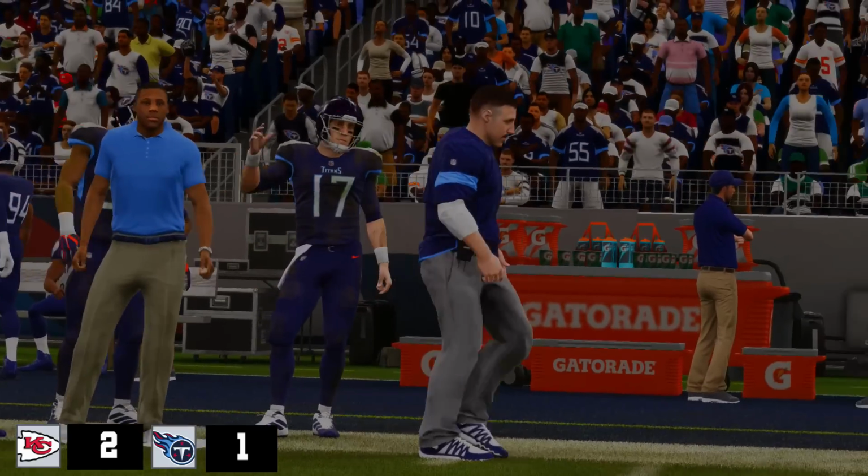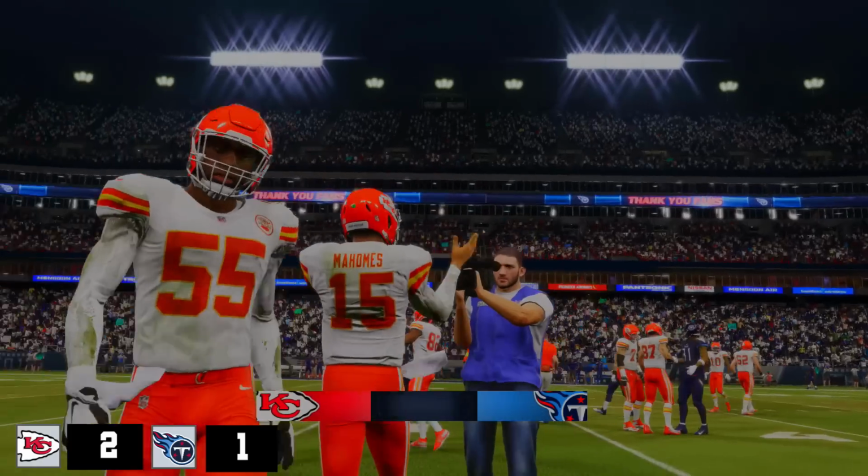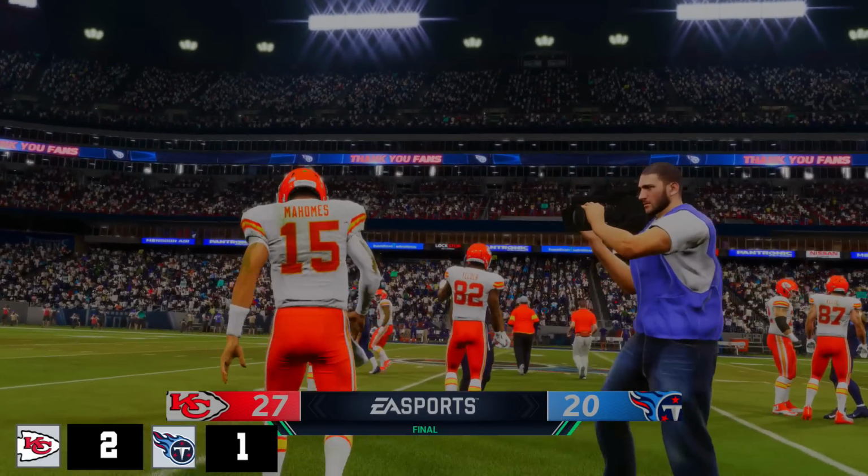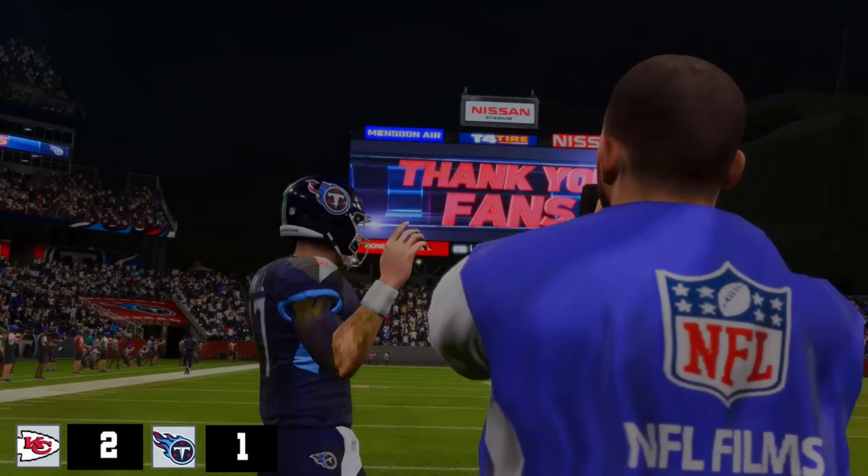We're playing Game 4 right back here in Tennessee. So Chiefs win 2 back-to-back, and they can close out the series on the road next game. Game 4, let's go.